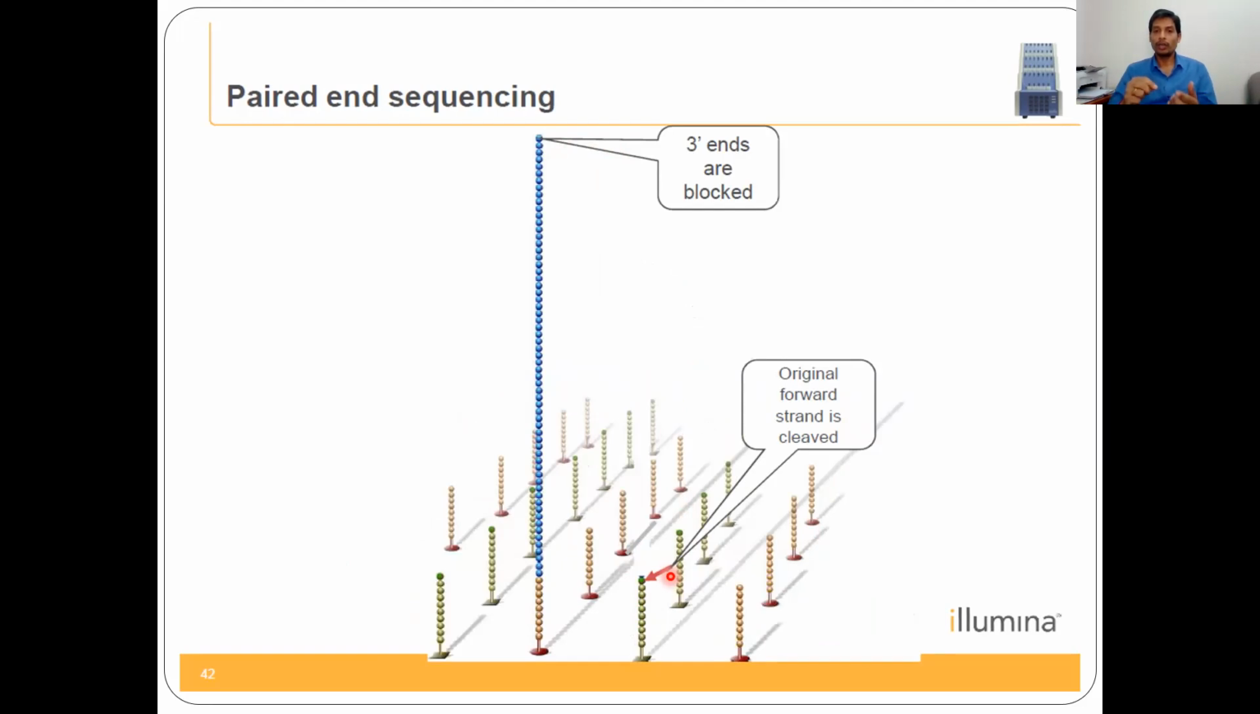Okay, so what we are doing: first we remove the blockage and make multiple copies, and make the two kinds of strands, which are the original and the complementary.